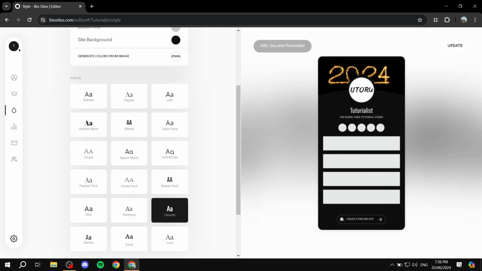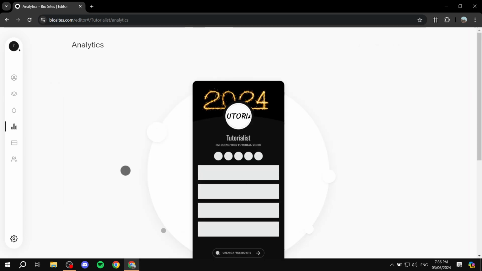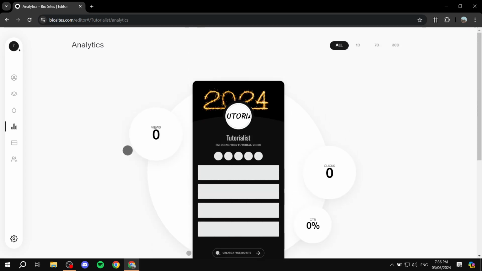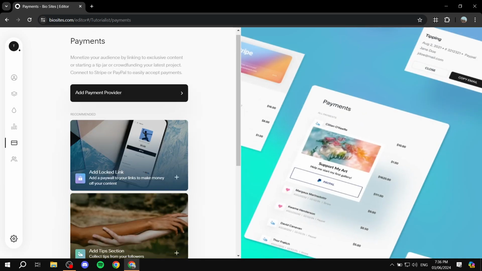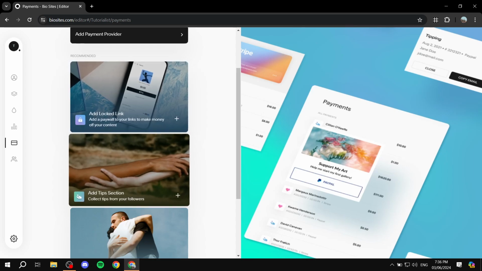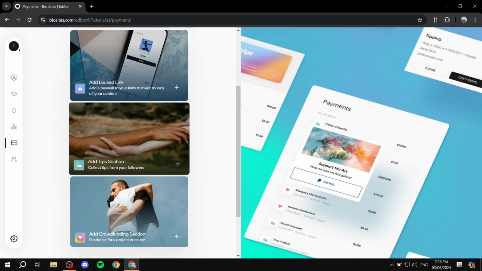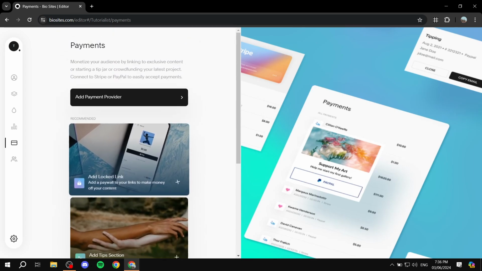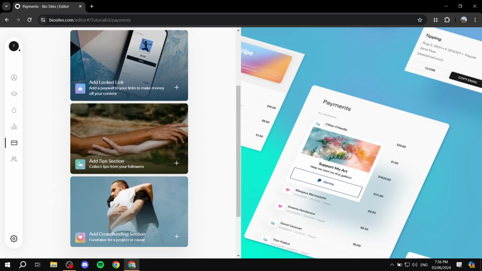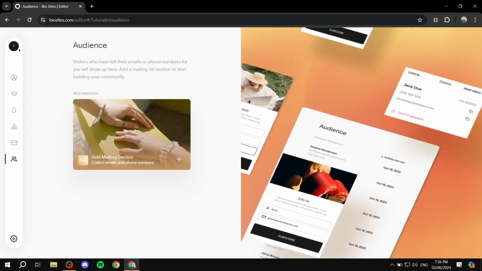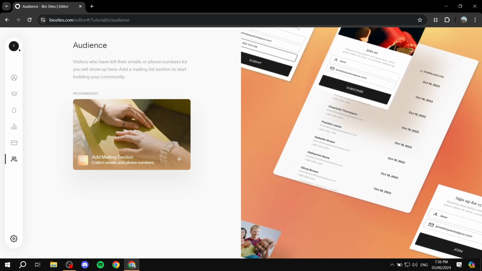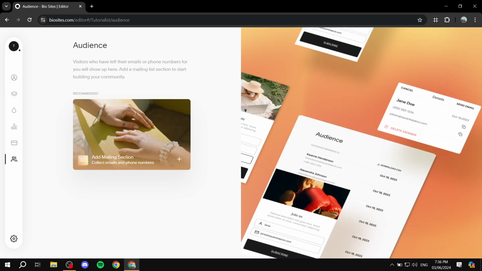So this is pretty much how to set it up. Obviously, this is going to be your link. But then here you have also more stuff like analytics when it comes to views, clicks, and so on for the actual bio sites that you have. In here, you can enable the tips and more stuff. So you can see add locked link. So you need to have, for example, it's more like memberships. Here you have the tips section, and here you have crowdfunding if you want. So you have all of these options. If you want to enable them, just click on the plus icon and you'll be able to do so. And lastly, we have the audience. Here you can have people leave their email addresses, and this way you can create a mailing list to start a community, which is very, very nice.